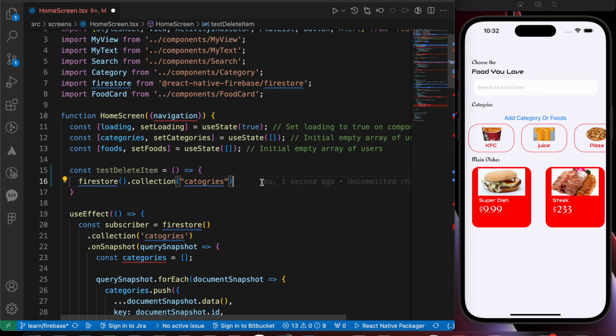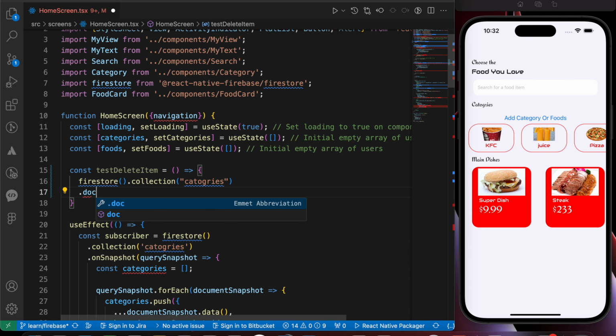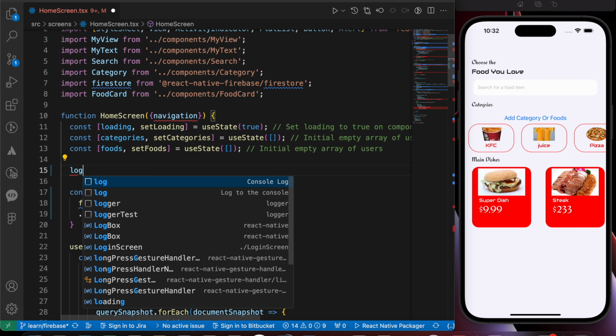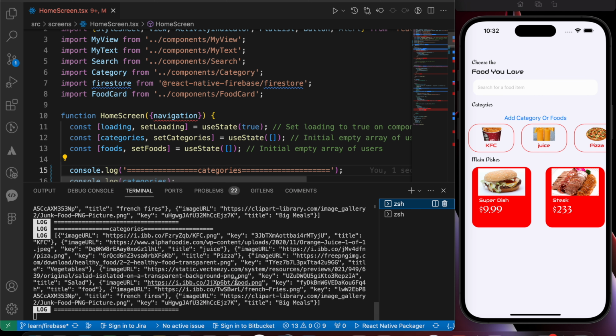Okay, then we have to select the document key. Here we should add the document key. Where can we get it? We can get it from our flat list data. For example, let's log those categories. That's the data of our categories.